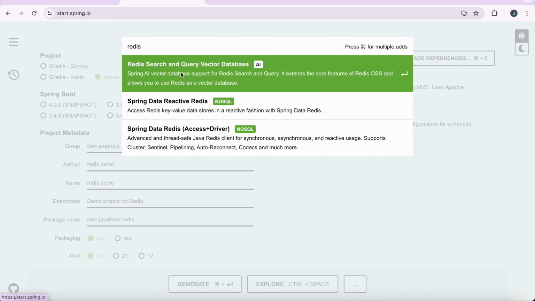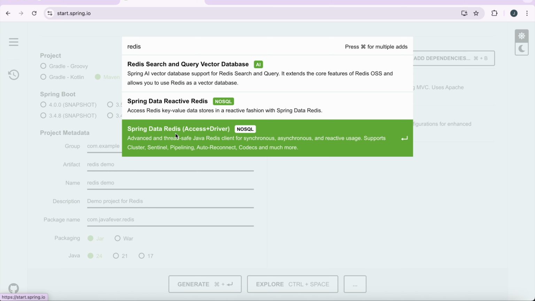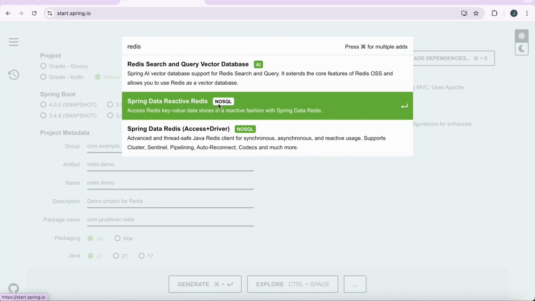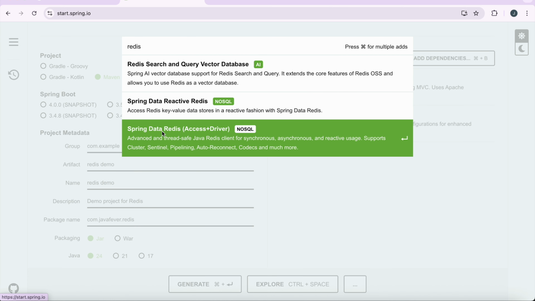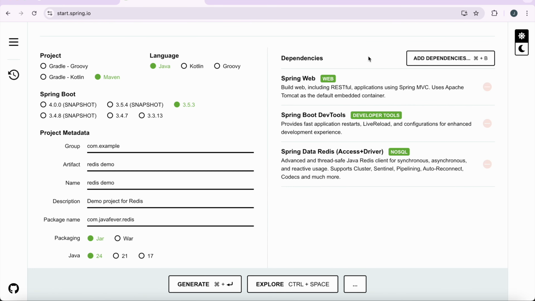We are also going to add Redis. Which dependency are we going to add? This one, Spring Data Redis. This is required. With the help of these dependencies we can create our Spring Boot project. These are the dependencies that I have added for the Redis POC. Now let's create the project. Click on generate.